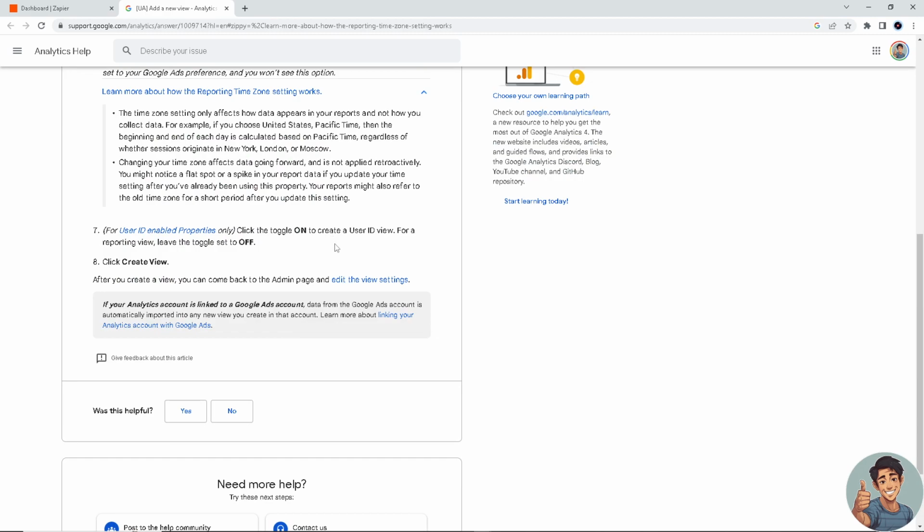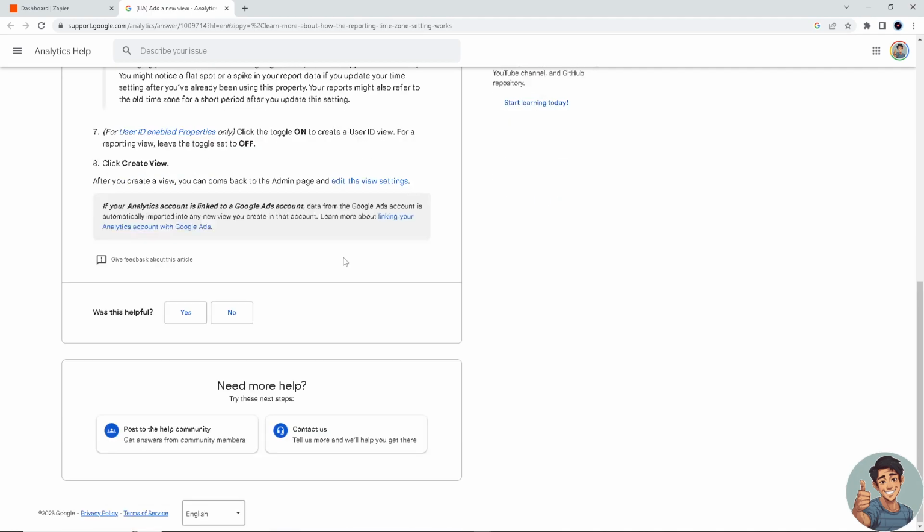For user ID enabled properties only, click the toggle on to create a user ID view. And for a reporting view, leave the toggle set to off. And then click create view. After you create a view, you can come back to the admin page and edit the view settings right here.